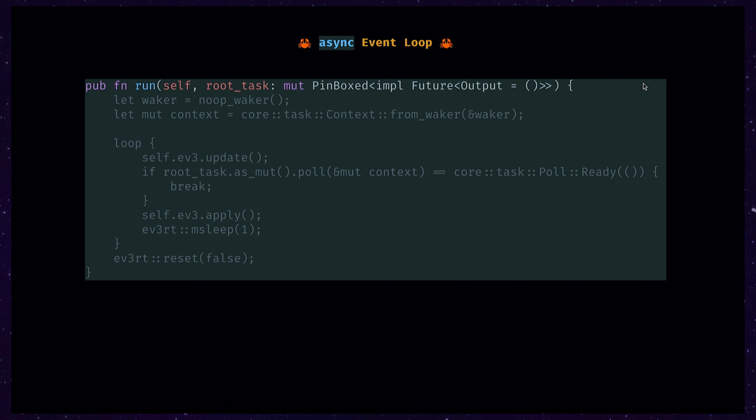It is a function that is not asynchronous, takes a future as input, whatever implements a feature is pin boxed, then I will talk about that. It creates a dummy waker, which does nothing, so this is just boilerplate. And then in the loop, it does the update, which means read all the hardware data and put that into the EV3 data structure. Then actually poll the root future, and if it is ready, the program has ended, go away. And then apply whatever was decided from the logic and sleep 1 millisecond.